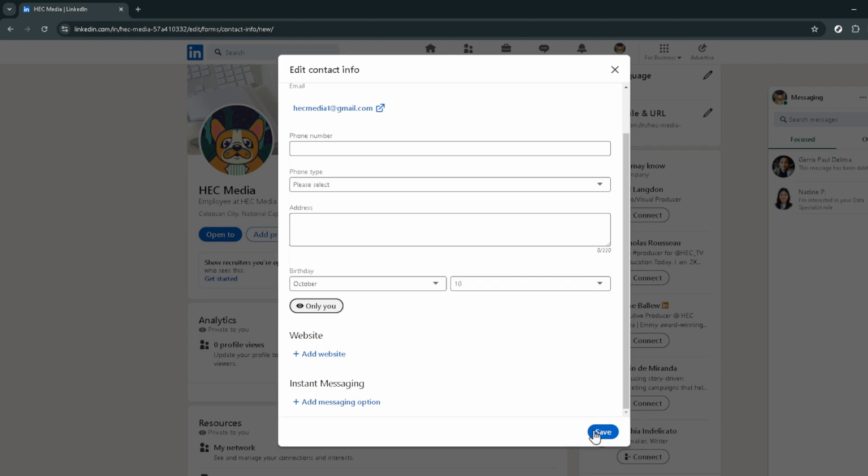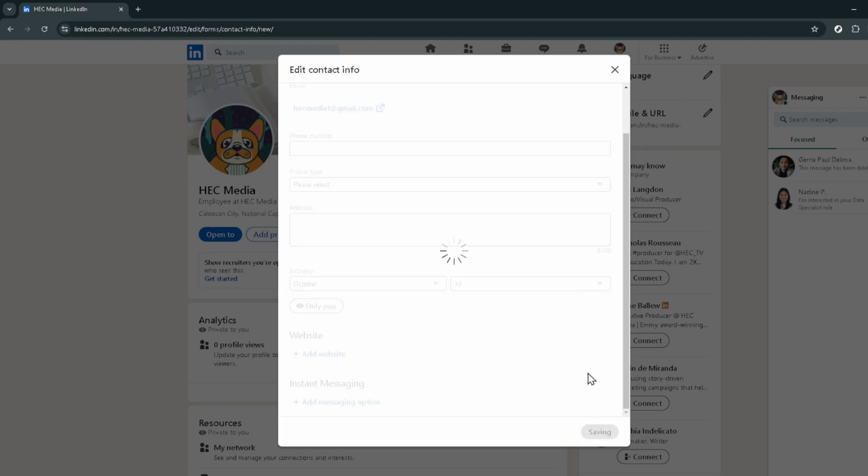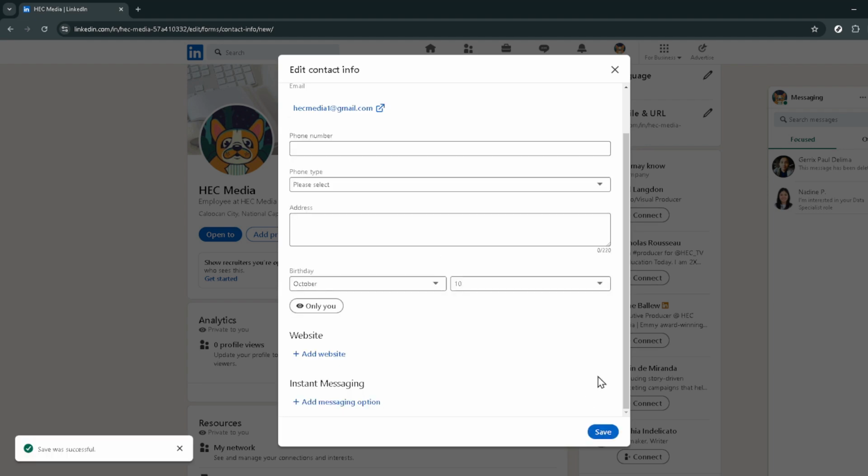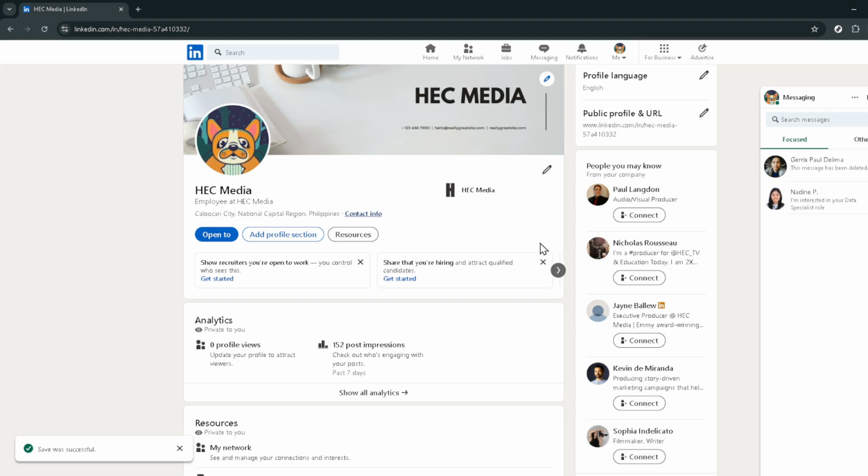Finally, don't forget to save your changes. Look for the Save button, which is usually located at the bottom or top of the section you're editing. Clicking on Save will apply your privacy preferences, effectively hiding your birthday from anyone but yourself on LinkedIn. And there you have it. You've successfully modified your settings to hide your birthday on LinkedIn.